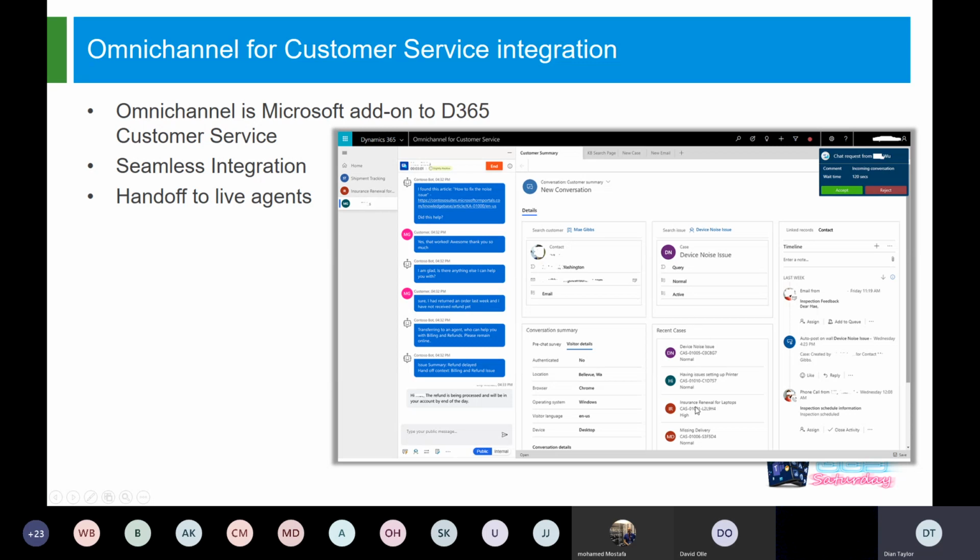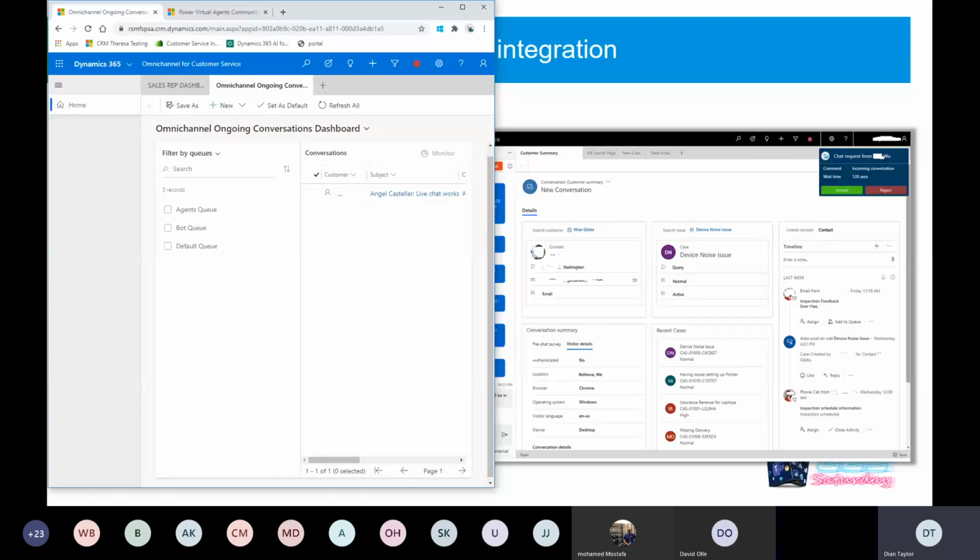You're going to be able to see their recent cases, and whatever is on their timeline, etc. So you can see when it works, it's a very nice, quick, clean handoff from Power Virtual Agents to Dynamics 365. I'm not sure why that didn't come up, but anyways, let's go back here and go to my next slide.